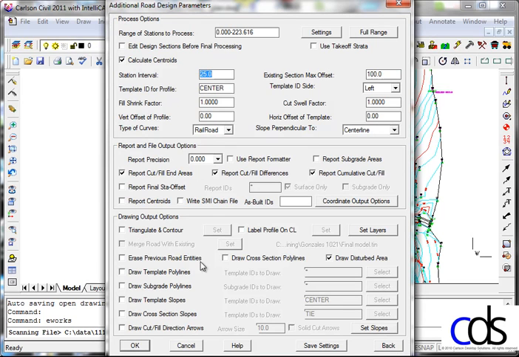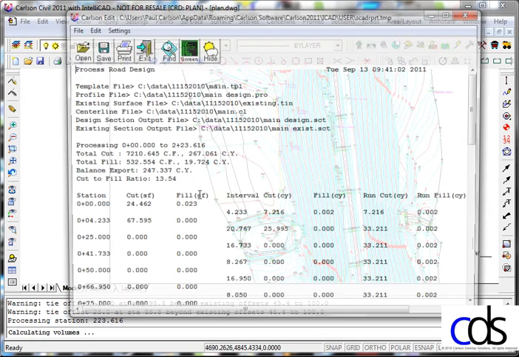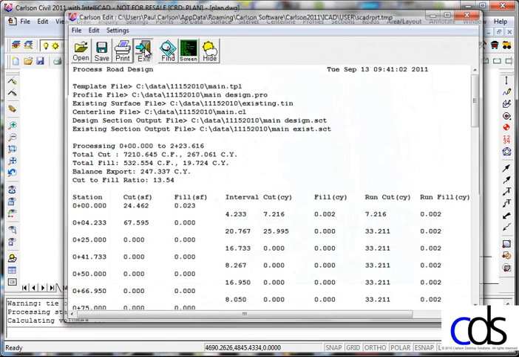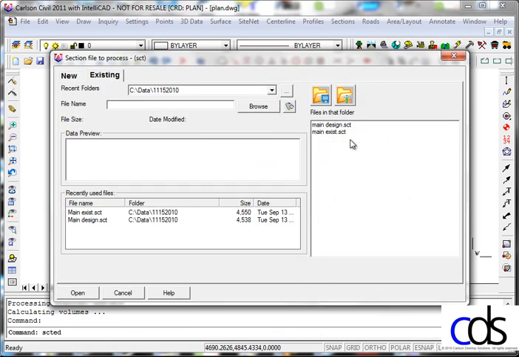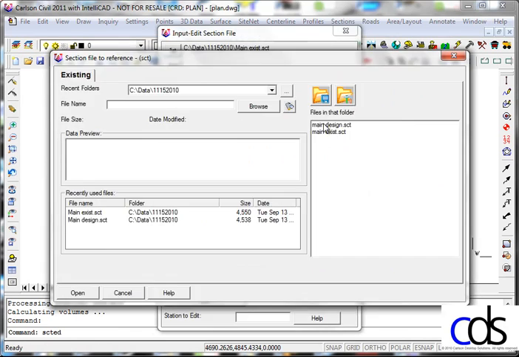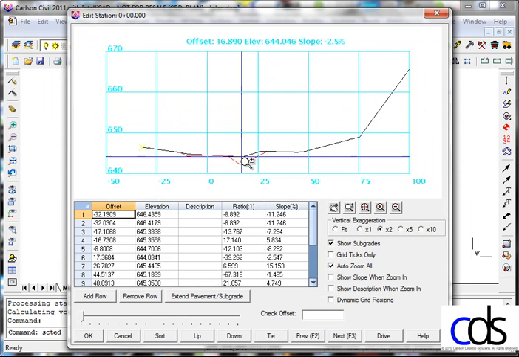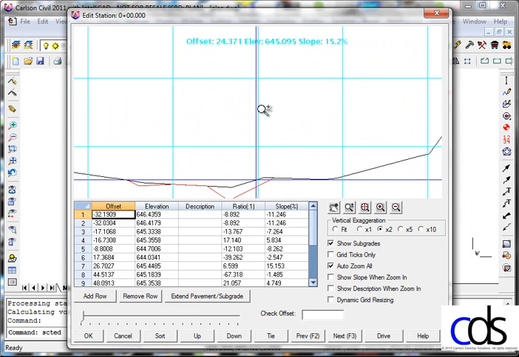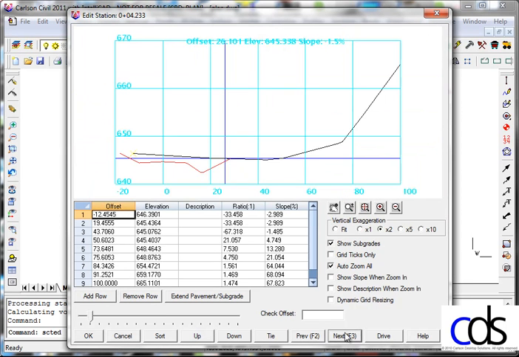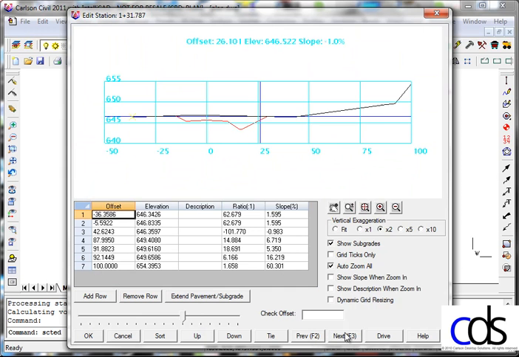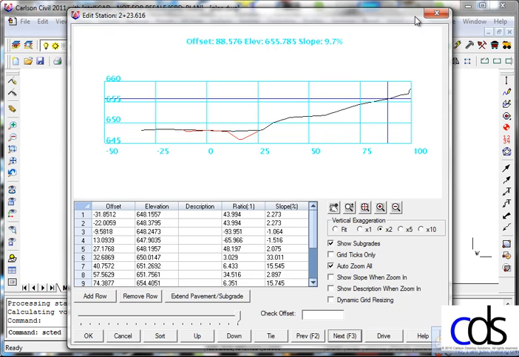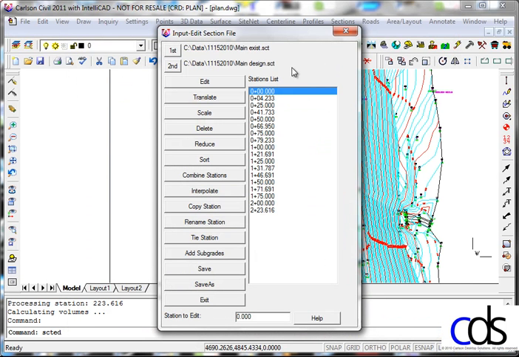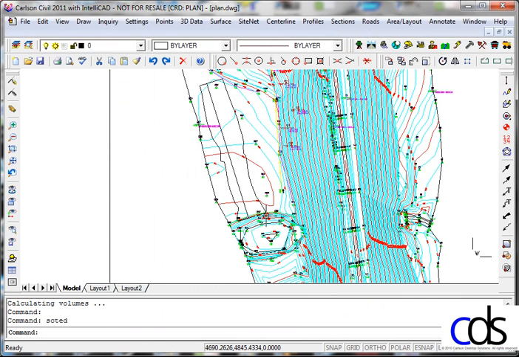I could tell it to triangulate and contour. Right now I'm not interested in that. I just need it to run. There are my volumes. And if we were to go in and look at the sections, input edit sections, existing, and the design, we can see our little ditch. Okay, so we have the sections run. Save changes, no, we're good.